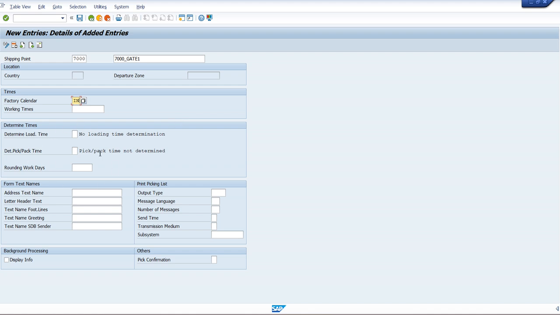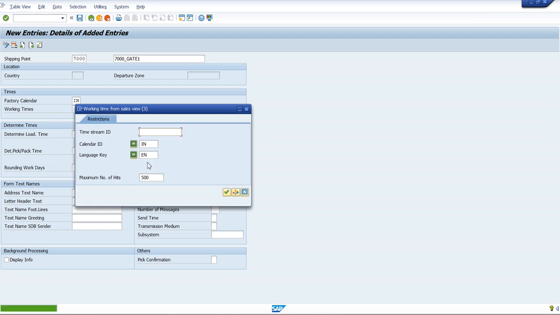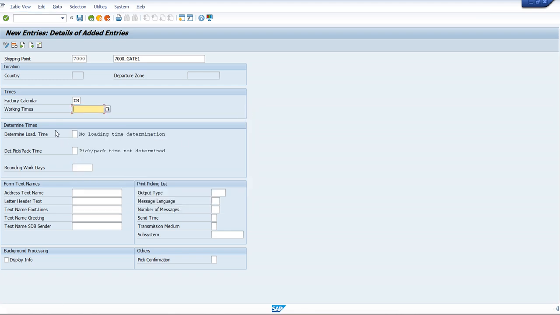Other things are not mandatory. For example, if you want to put working times, you can put that. These will all be available based on the factory calendar. Or else, other things you can put.